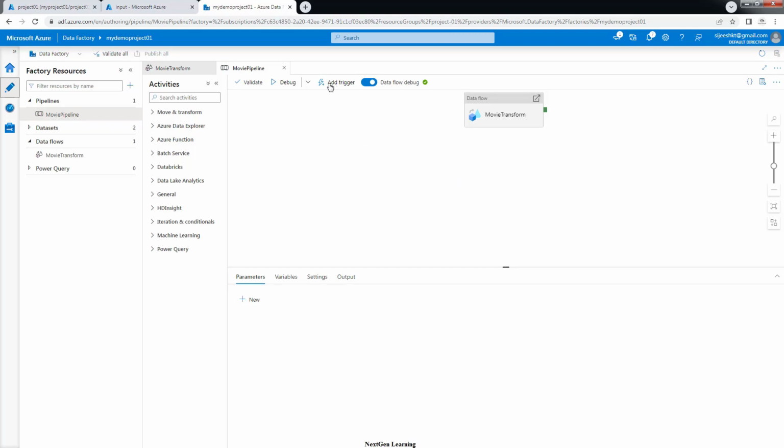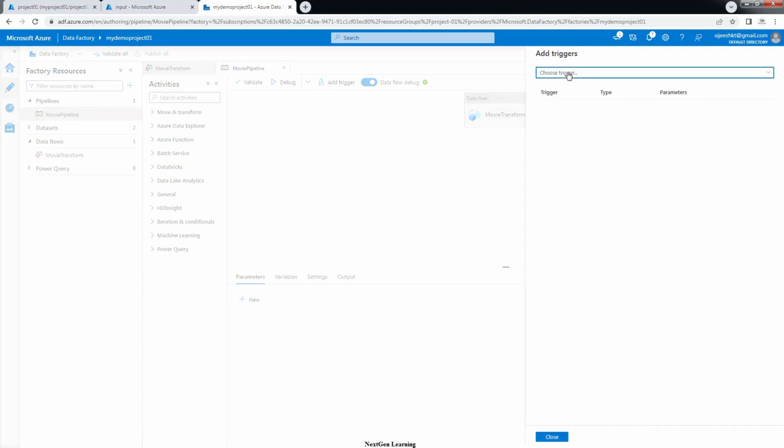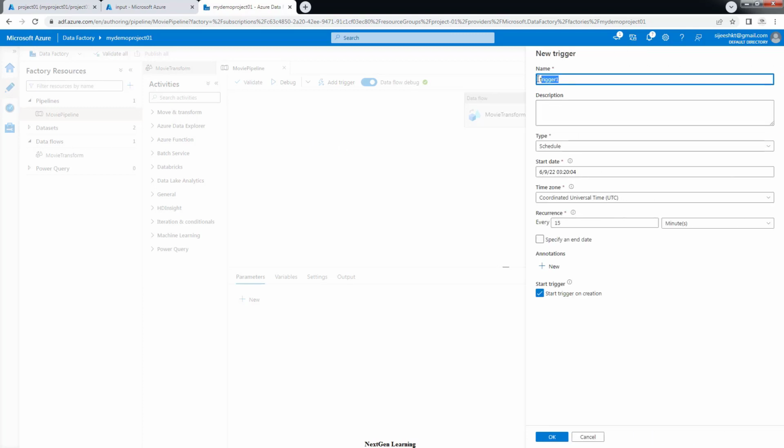Just use this option, new or edit, and choose the trigger. You can use this new option, or you can create the trigger separately from this menu also. I'm using this plus icon to create a new trigger. I'm writing my name as my input blob trigger. Use some meaningful name and a description, which is optional.